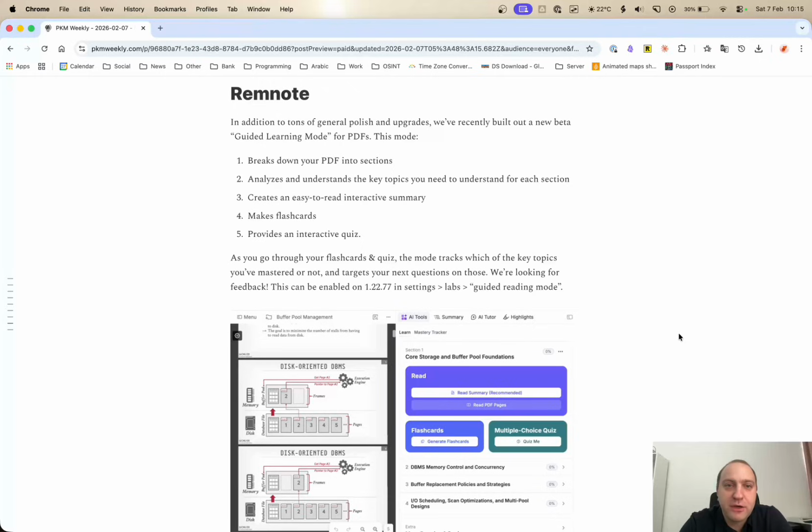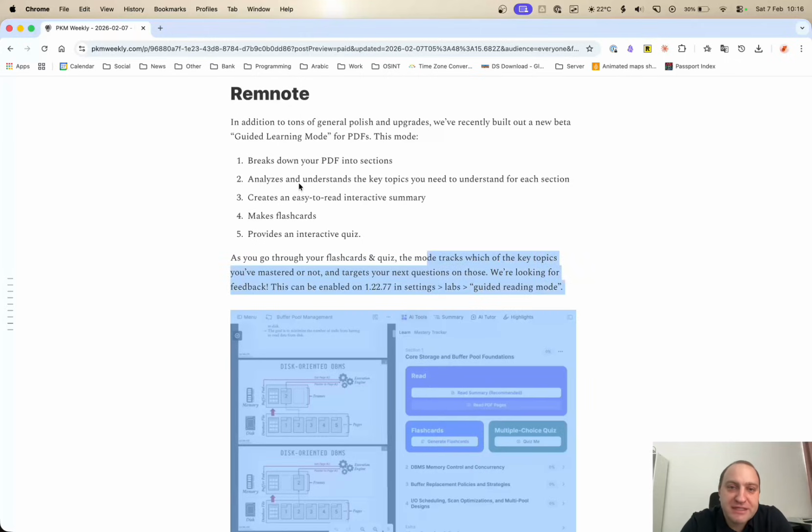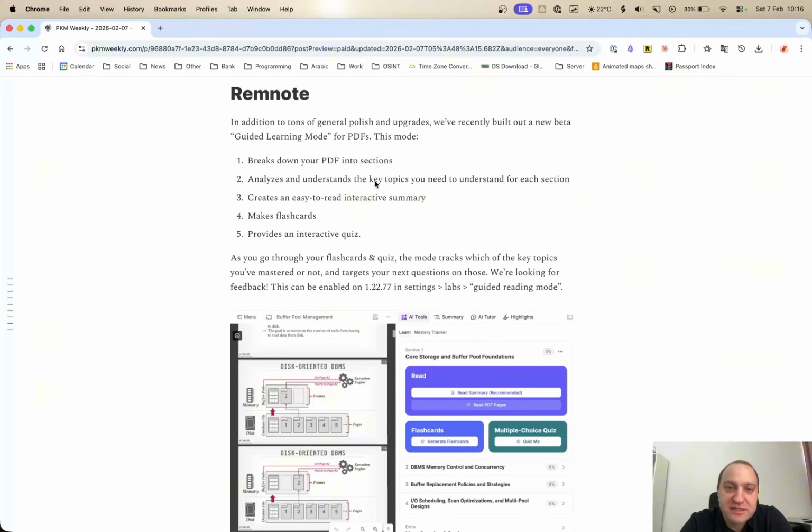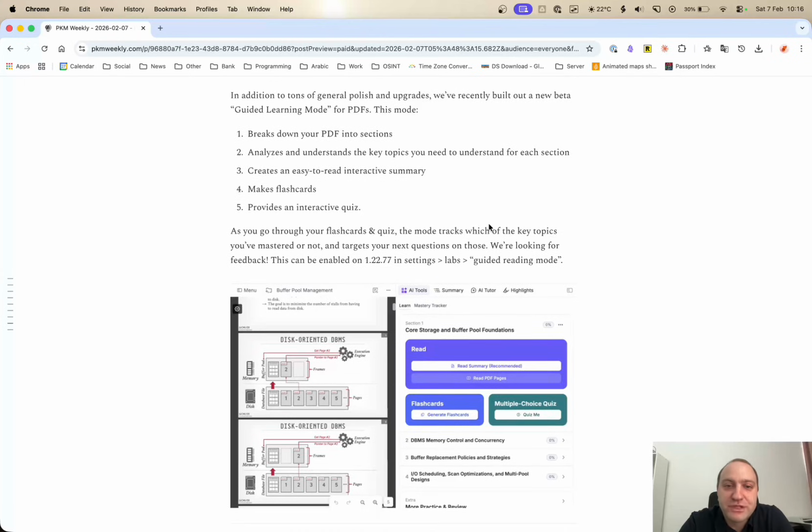Remnote, they've come up with a little bit of an update, and so now they've released a lot of general polish and upgrades even, and they've recently built up the new beta guided learning mode for PDFs, and it breaks down your PDF into sections, analyzes and understands the key topics, creates an easy to read interactive summary, makes flashcards, and provides an interactive quiz for you.